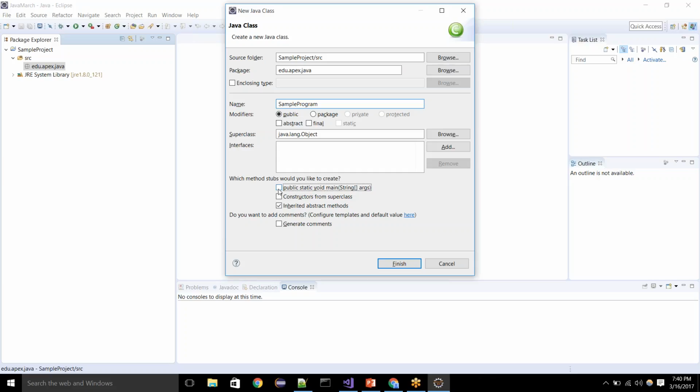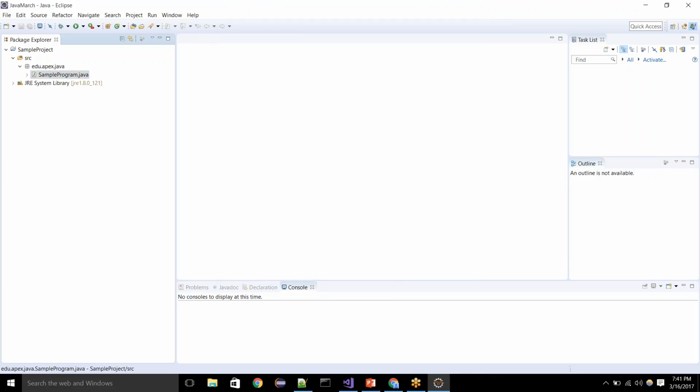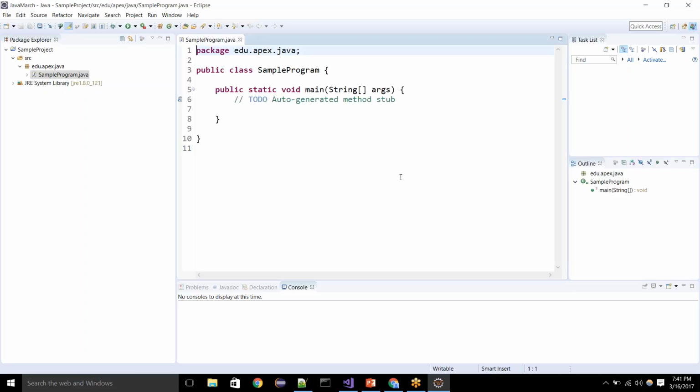Okay. So you click on that. Basically, what it says is it will directly give you this main method if you just click on it instead of writing it, because anyhow main method is going to be there. You might as well just put it in default. Okay, and then just click finish. This is how it works: package, public class, sample program, and main method.